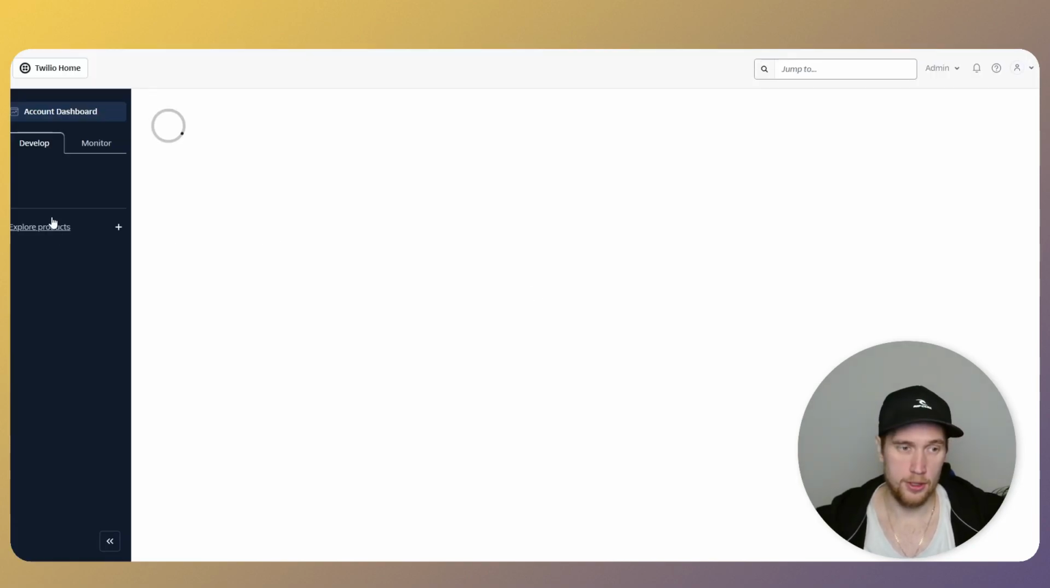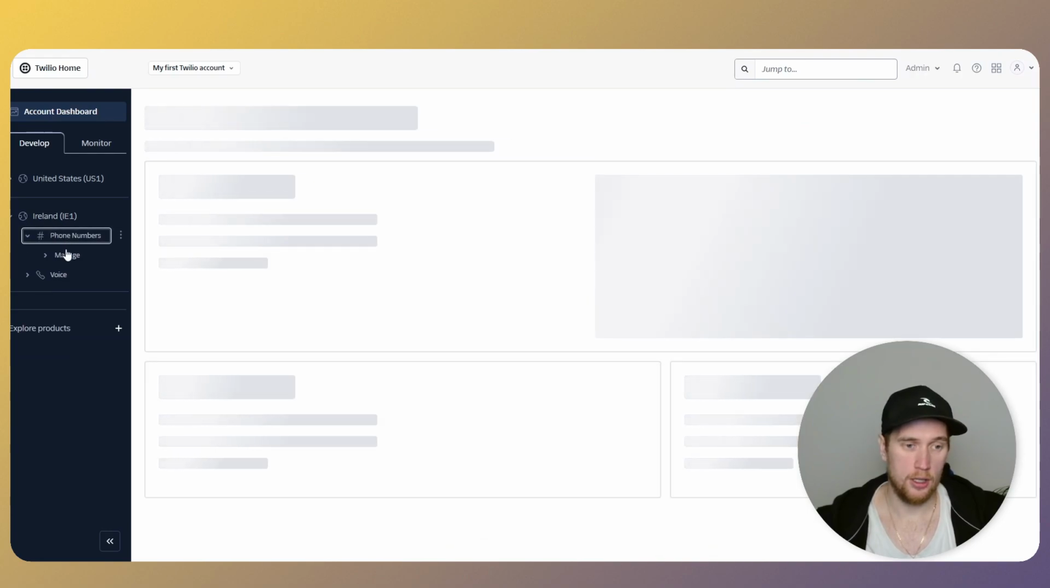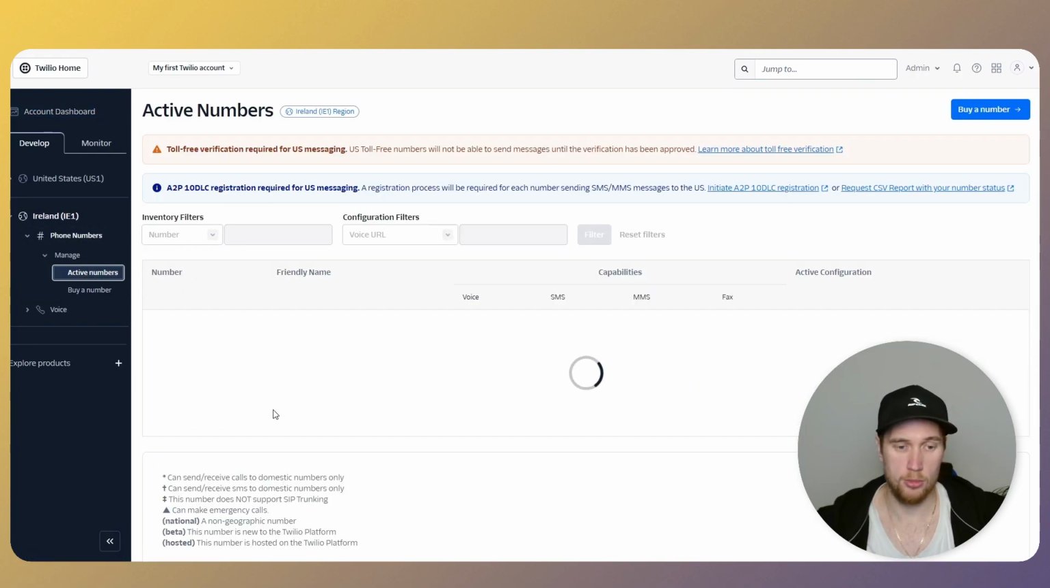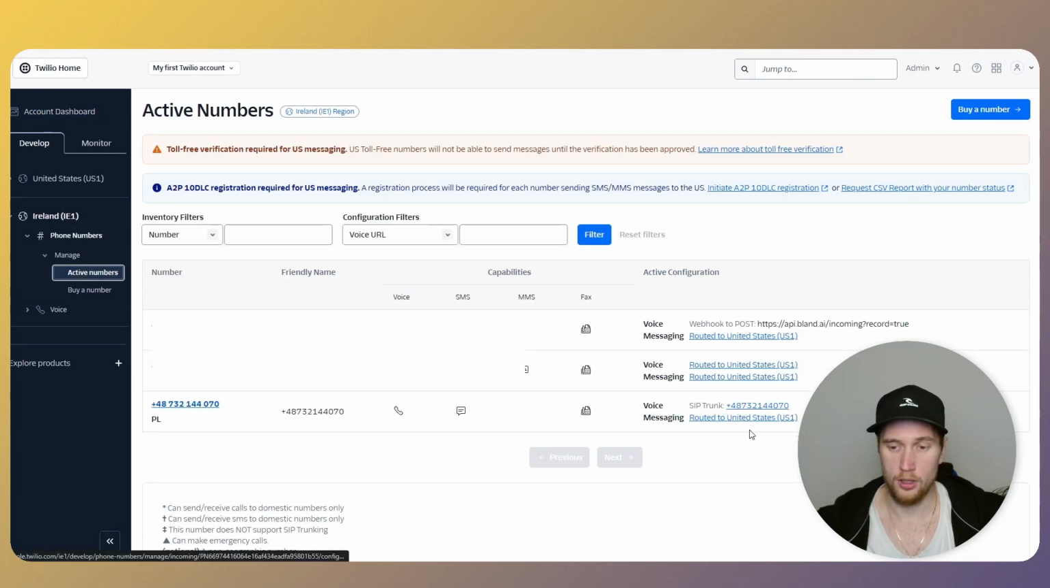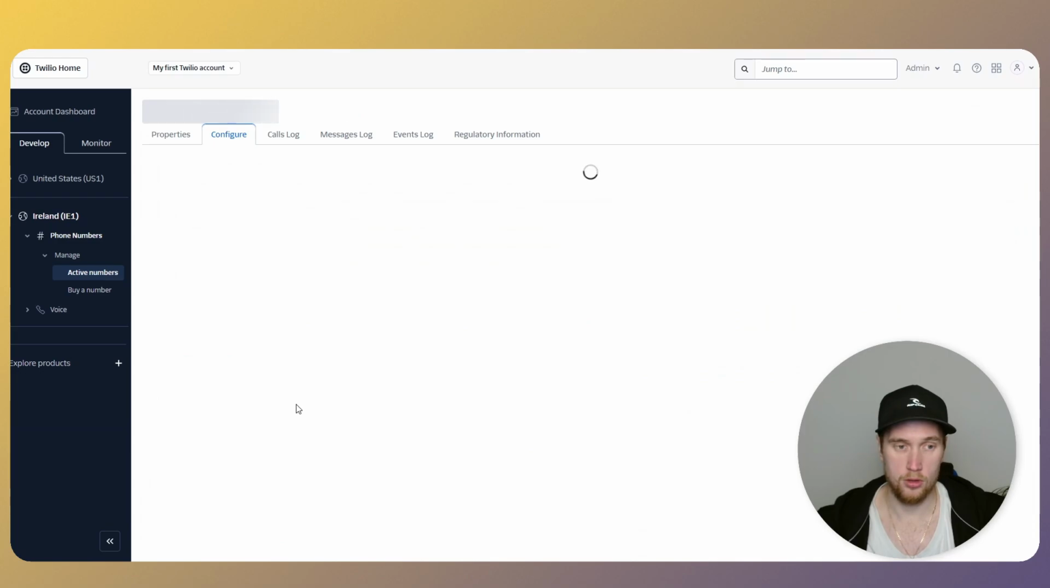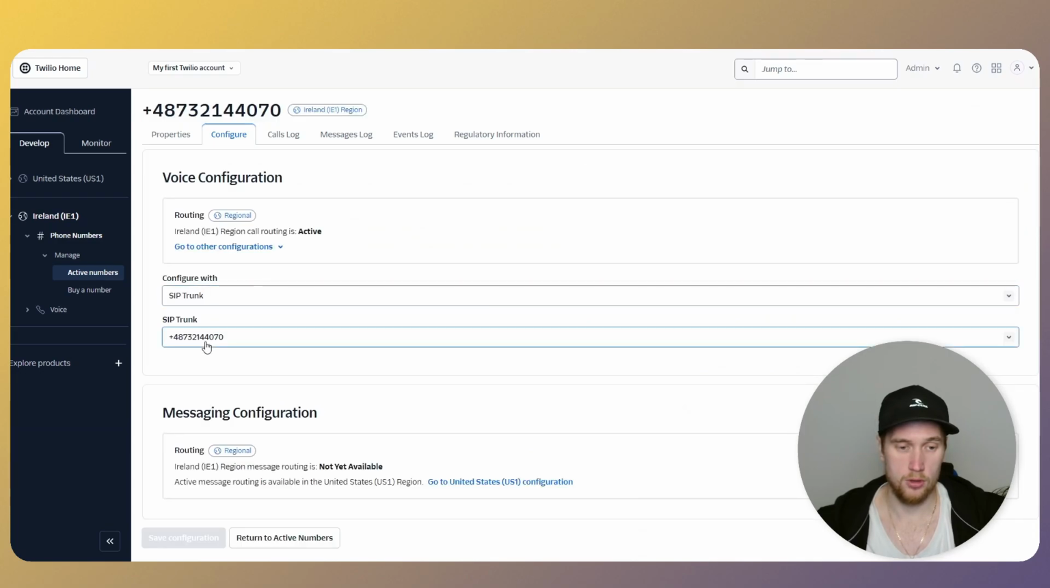Let's see if everything's going okay. Active numbers. In here, it says the voice is going through here, which is good. SIP trunk's already automatically activated into it.